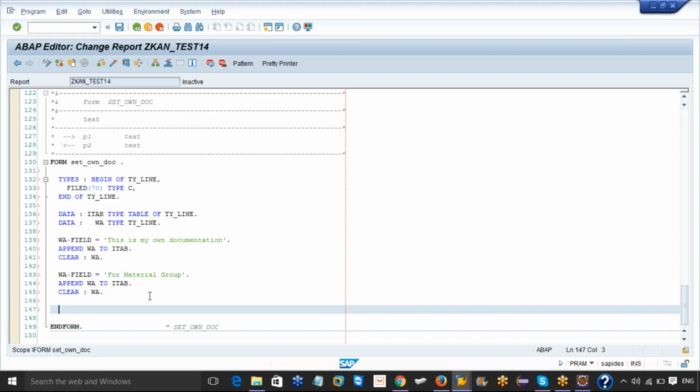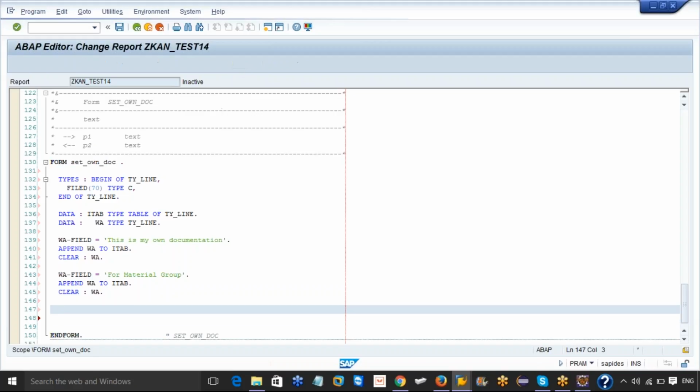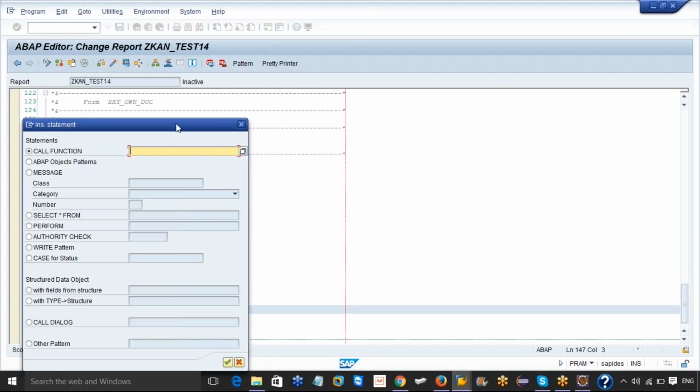Right. So now what I'll do is go to the pattern once again. That replace command, will it replace only the first line or the entire internal table?